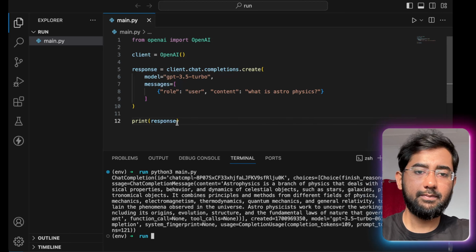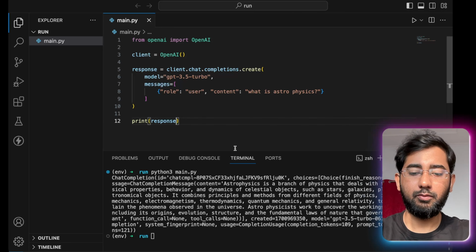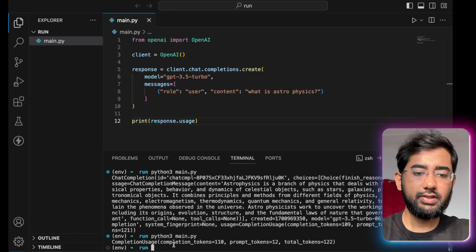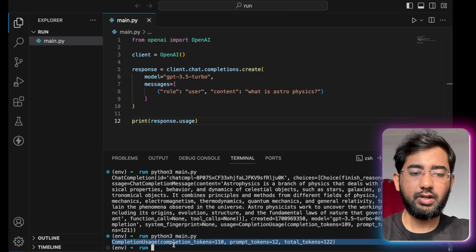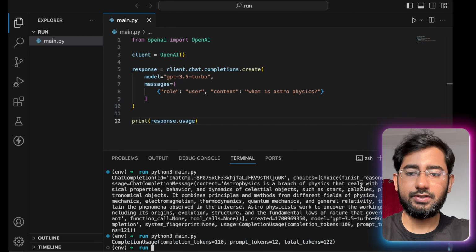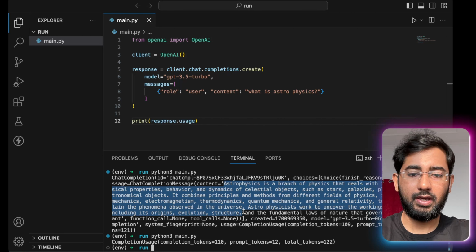For this example, we'll only focus on the usage because we are more concerned about the number of tokens. So dot usage, we'll just try to print it now. Run the command again. You can see that this is the usage attribute of the final response. Completion tokens is 110. Completion tokens is the number of tokens in the response that you get out of the API. This is the response which I've highlighted.